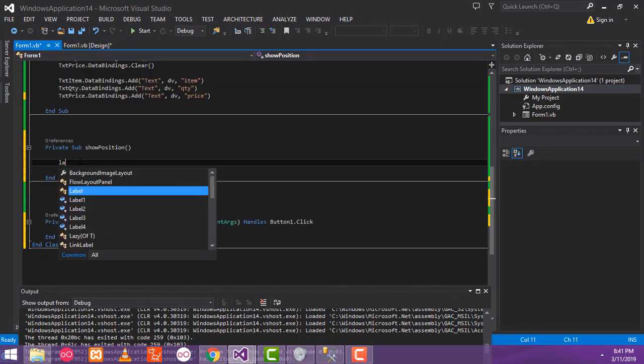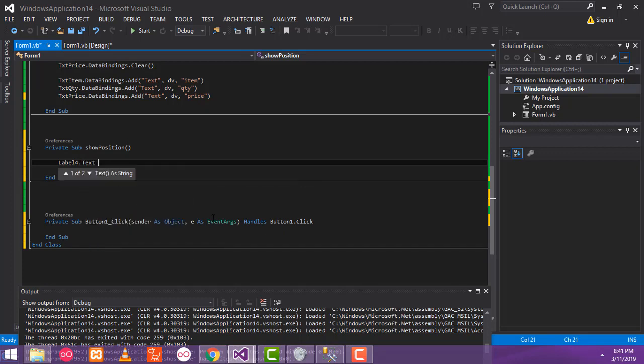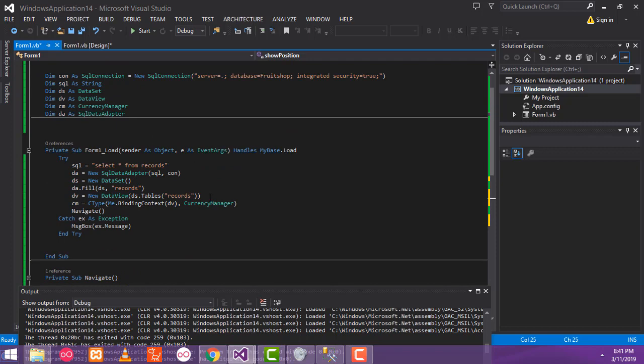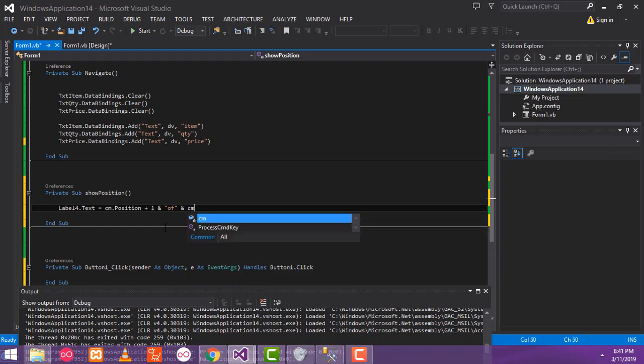Right, here we have to write label1.Text equals cm, meaning the currency manager object, cm.Position, the position property, position plus 1, and here we have to write "of", and then cm.Count. We have to count the values. Right, that's what we have to write.